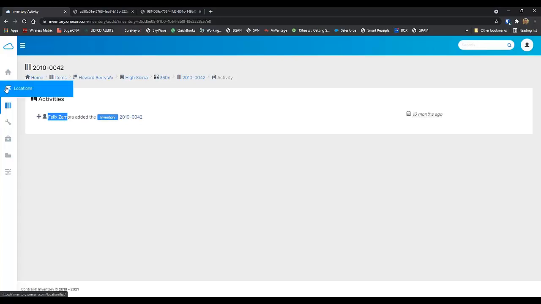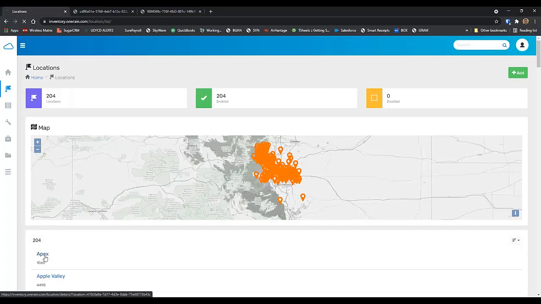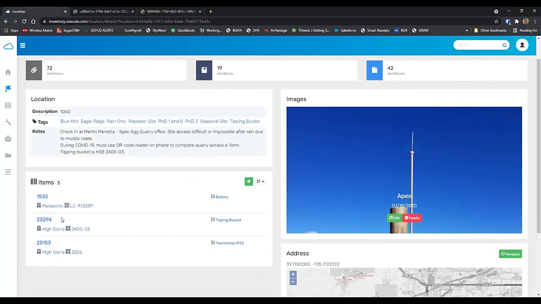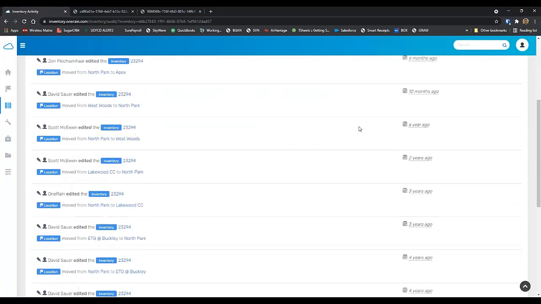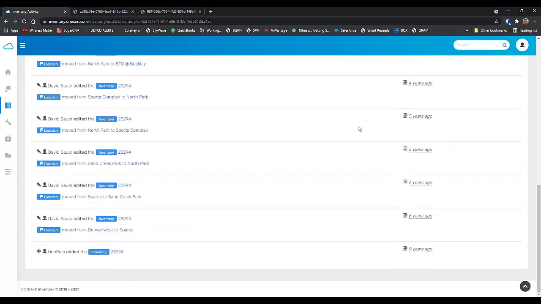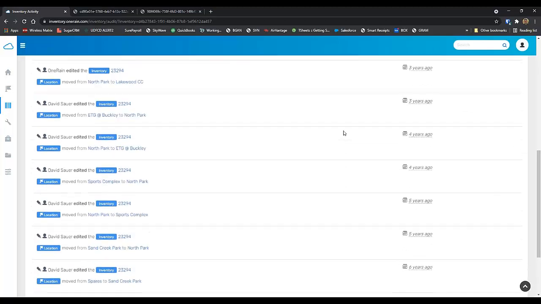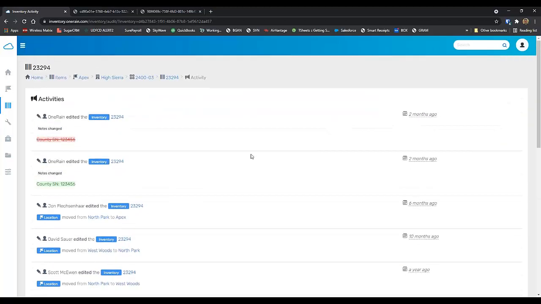is more useful, let's go to locations. And let's just pick a site that's been in for quite some time. And maybe this tipping bucket. So again, right, we have our breadcrumb. We know where we're at. We're at a specific inventory item with a unique serial number of 23294. Using the edit dropdown, I can click activity, and I have the full history of everything that's changed with this tipping bucket since it was used and up to 9 years ago. So, we know who did it, where it was moved. It was moved from storage to a different location 5 years ago. I can get the exact date. So a good way to know the history of specific items when notes are changed, things of that nature.